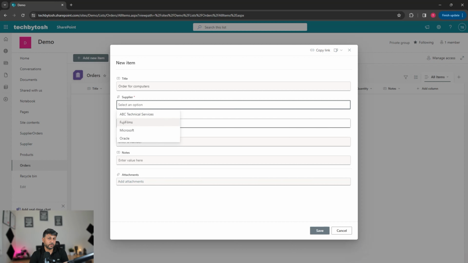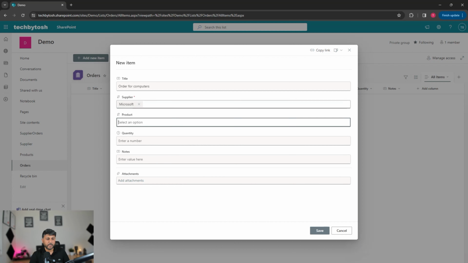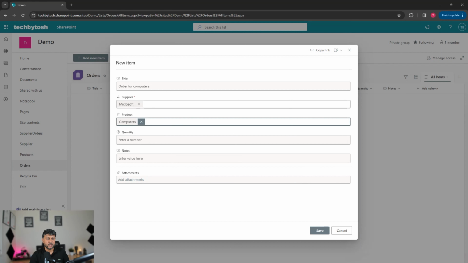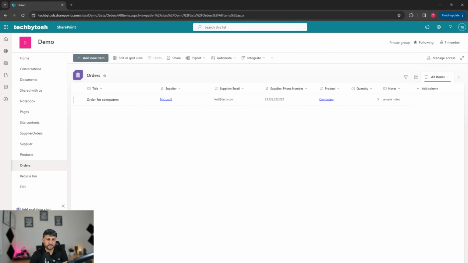Now this supplier section, if we click on that, it actually gives us the drop down list, which is basically a lookup column referencing the supplier list. So we are ordering some computers, let's just say from Microsoft. And what's the product? The product obviously is computers, and quantity we say 5, and any notes, just say sample notes. And we click yes.